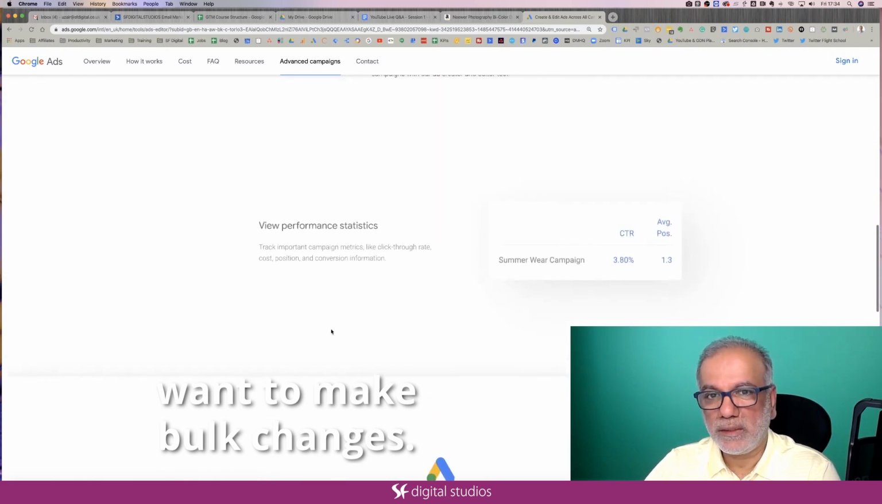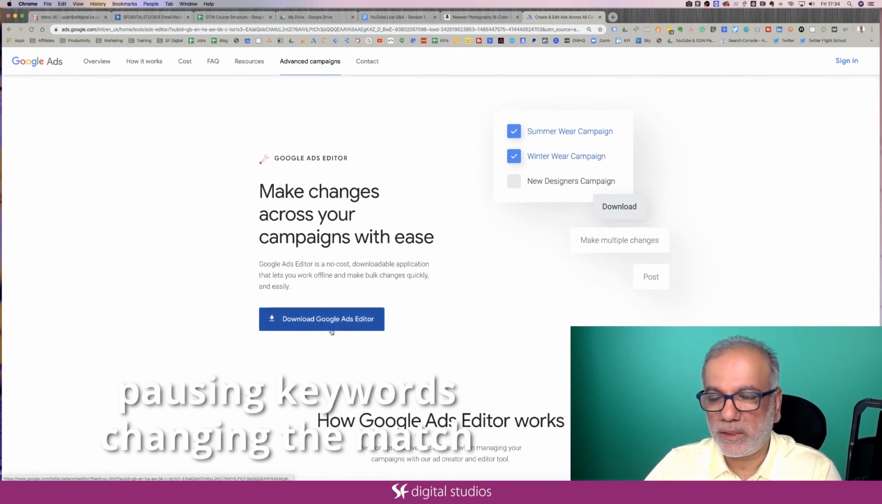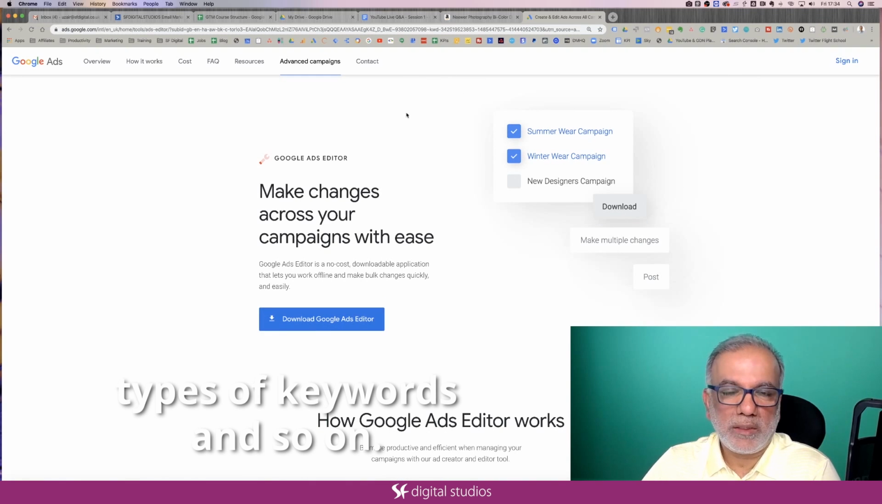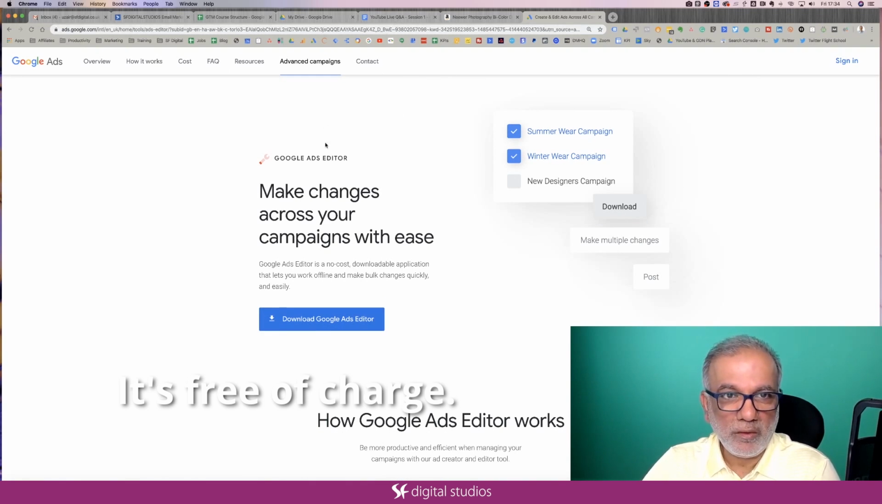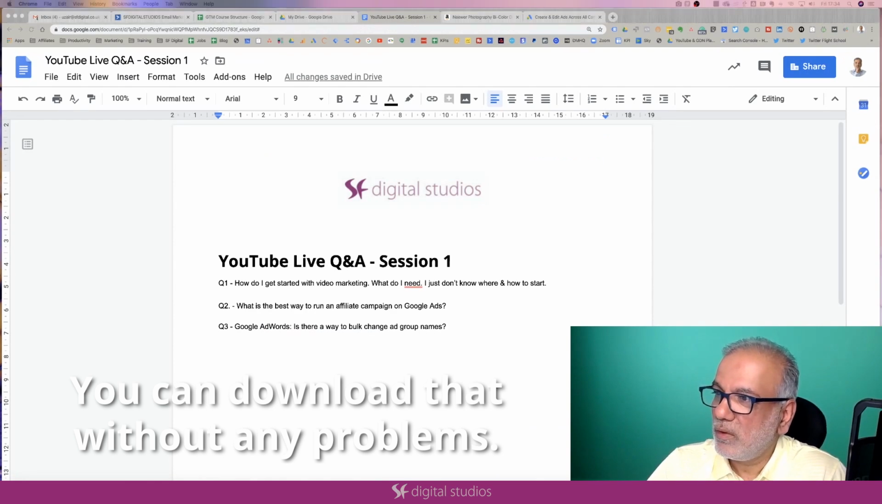to make bulk changes. So things like adding new keywords, pausing keywords, changing the match types of keywords, and so on. So it's free of charge. You can download that without any problems.